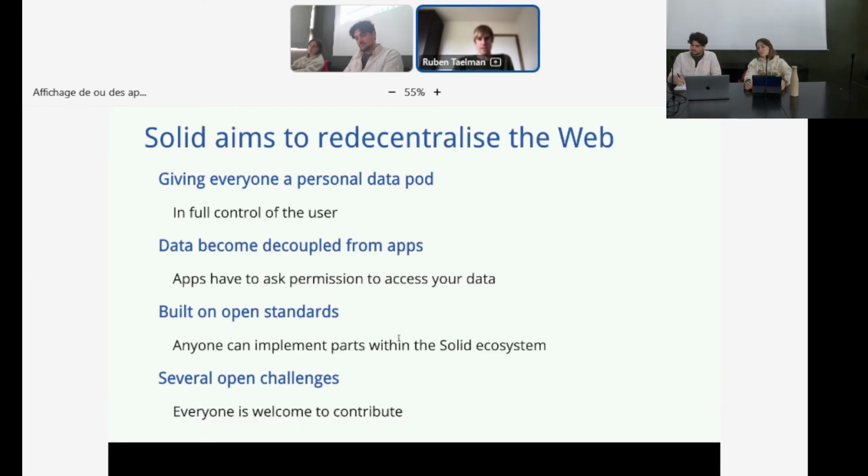I just have one more slide where I just want to quickly summarize the essence of this presentation. So in summary, Solid is a project that aims to re-decentralize the web, to go back to the original vision of decentralization. Solid does this by giving everyone a so-called personal data pod, which is in full control of the user. One of the implications of these pods is that data become decoupled from applications, which means that applications now have to ask permission from you to access your data. Solid does this by being built on open standards, which means that anyone can implement parts of the Solid ecosystem. And as I've said in the last part, there are several open challenges still within Solid, but anyone is welcome to contribute to them since Solid is open.